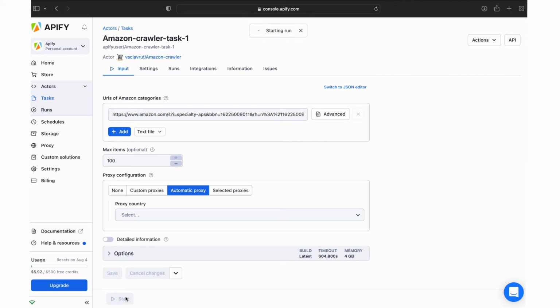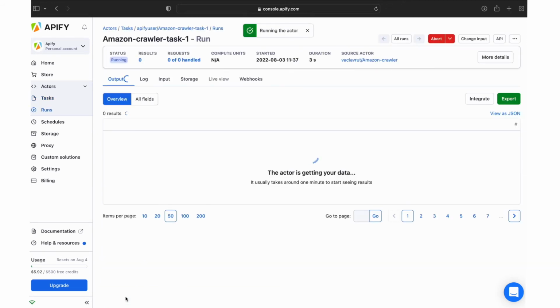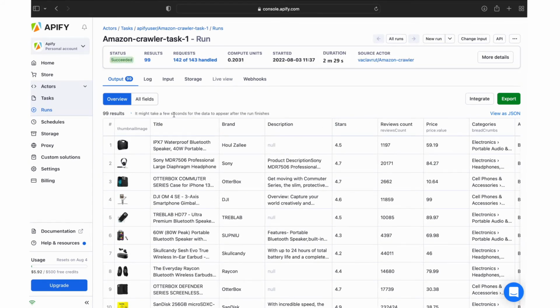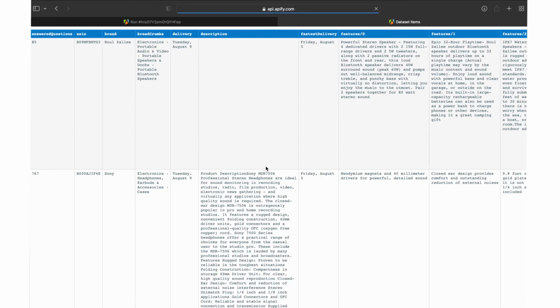While the scraper is running, you'll see the data coming in, but it hasn't finished until the status changes to Succeeded, so hold your horses. As you can see, Amazon Product Scraper has just scraped 100 items in just over 2 minutes. Congratulations! Now you can export the data you have collected in multiple formats and even preview the data before downloading it.